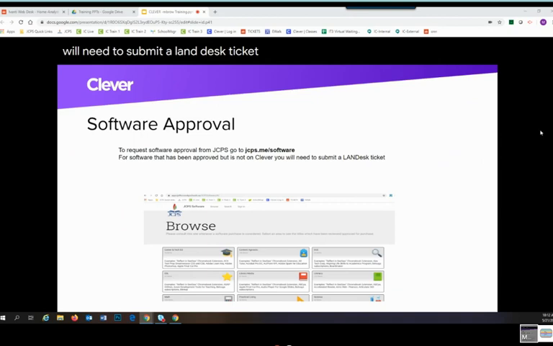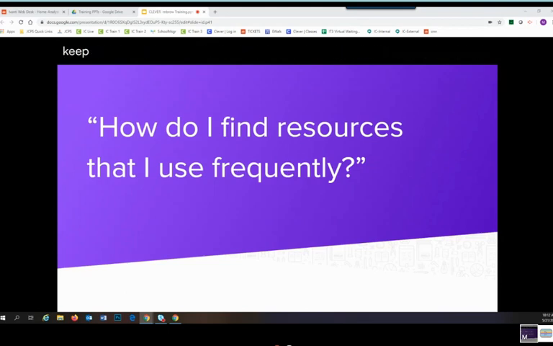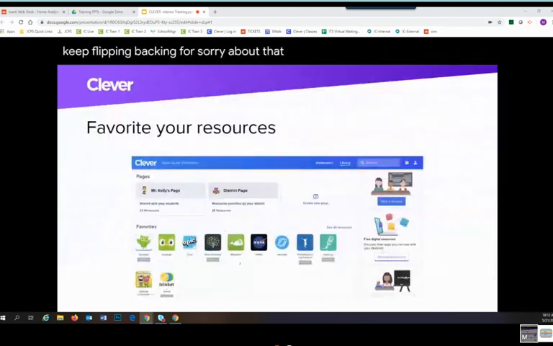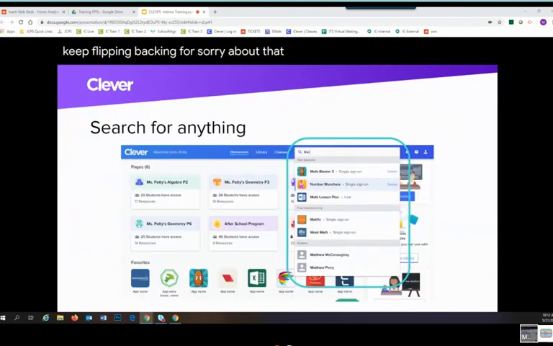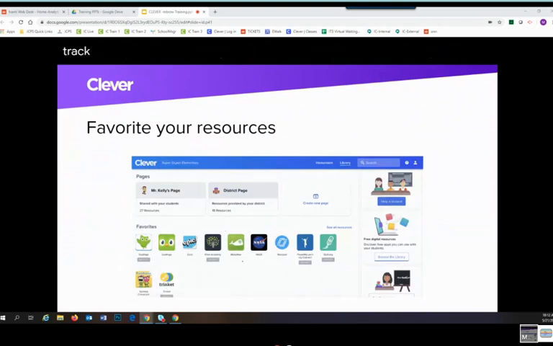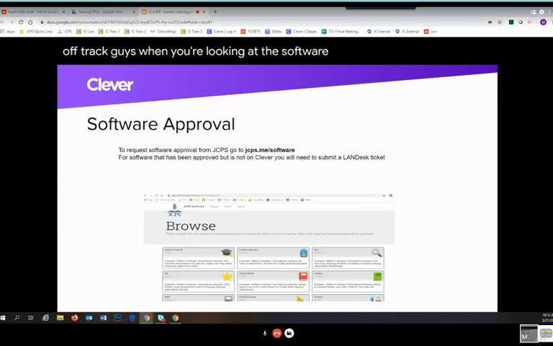When looking at the software approval site, I'm going to keep flipping back and forth, sorry about that. Oh my goodness, hang on here, I've totally gotten off track. Sorry about that, guys.